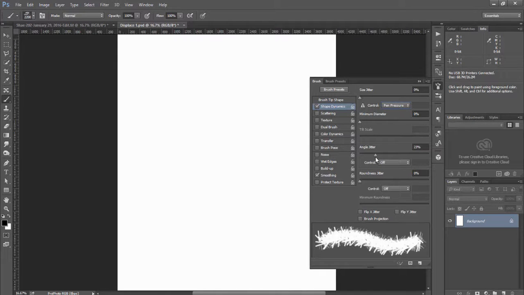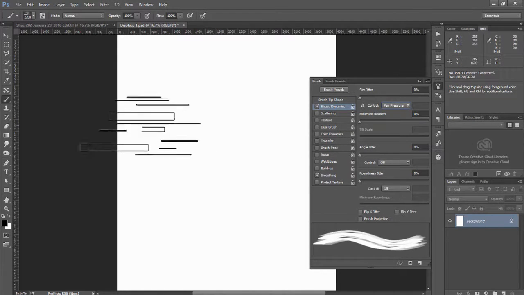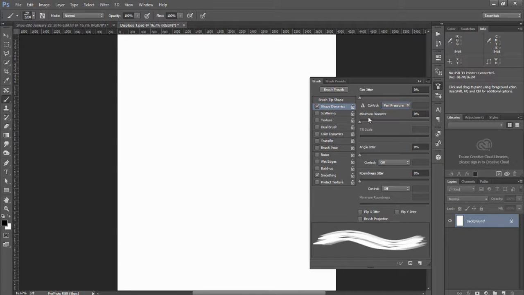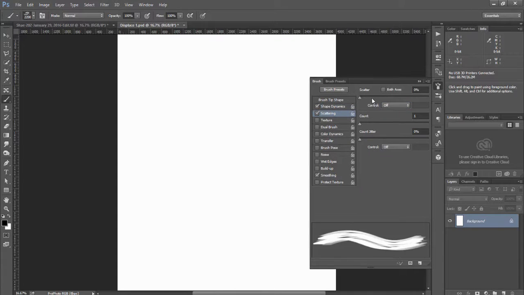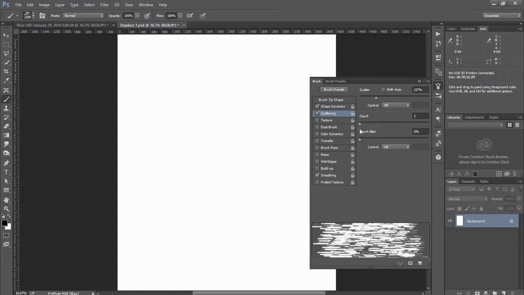And then angle I could change, but I actually want all of these going mostly horizontal, so that's not a problem. I am going to go down to Scattering, and I'm going to scatter them around a bit, and I'm going to jitter the count of them. I'm going to say both axes.